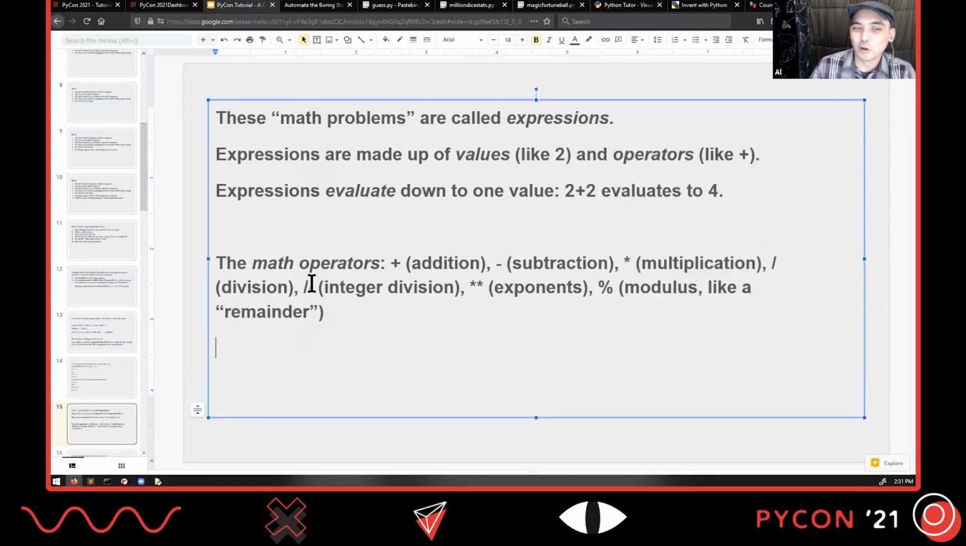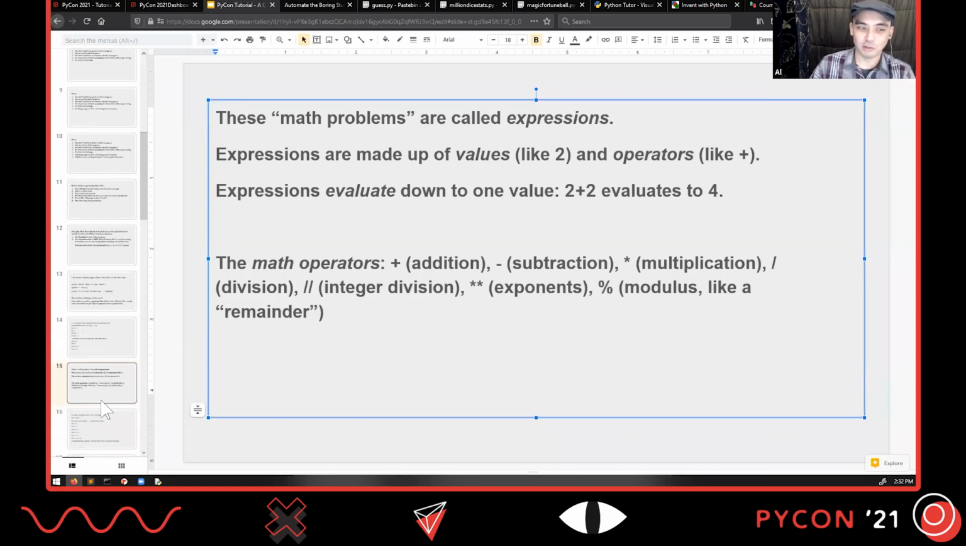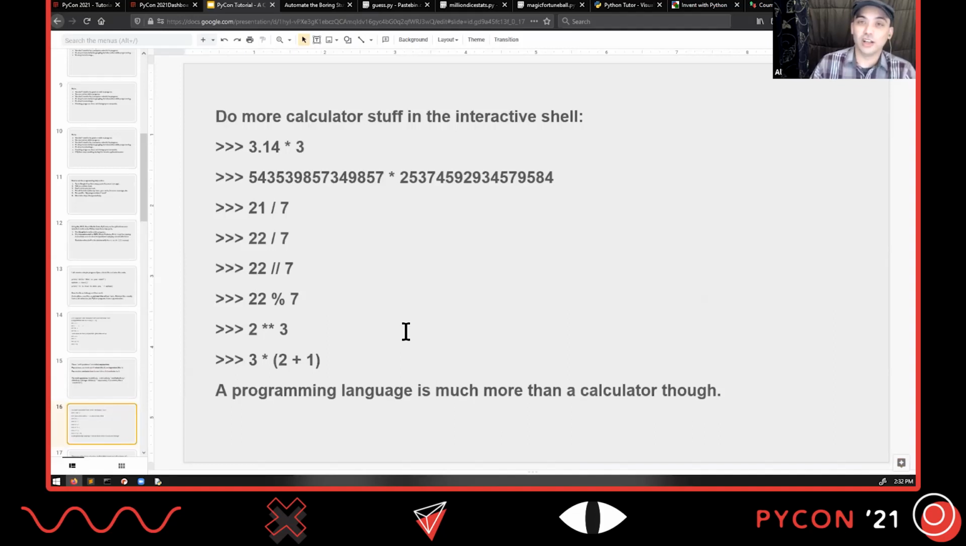And then there's also some more esoteric math operators. There's double slash for integer division. This will do the division, but then also round down. Exponents are done with 2 asterisks next to each other. There's something called the modulus operator, which is done with the percent sign. This is sort of like a remainder. Let's go ahead and just try all of these out.